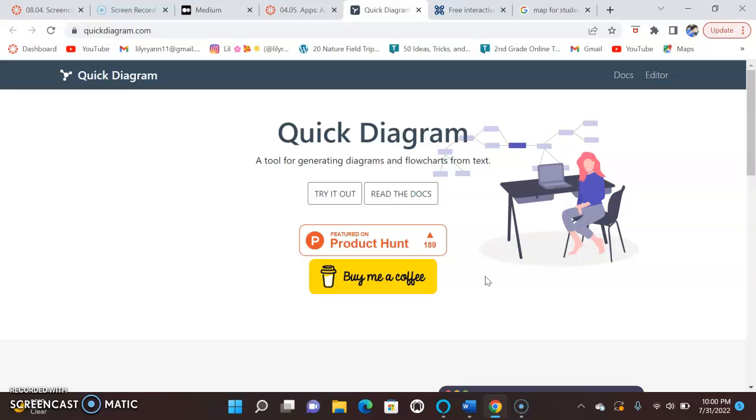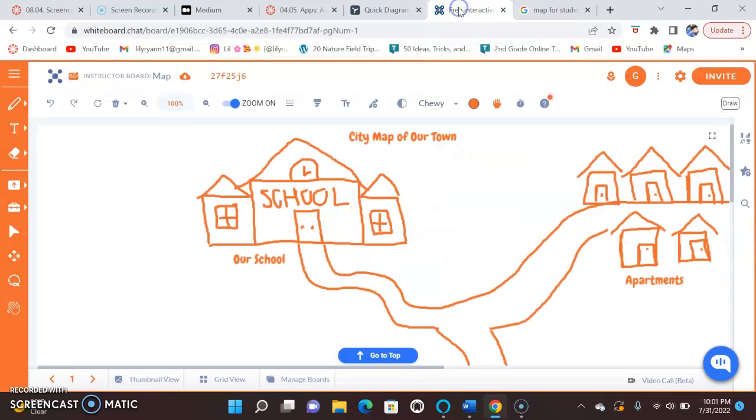The importance of this lesson is to get y'all familiar with the town that y'all live in, and the different areas, the different places by our school. So anyways, you will access this app on y'all's iPads, and when you get here, you will click try it out. So you'll click that, and then it will automatically take you to a blank canvas.